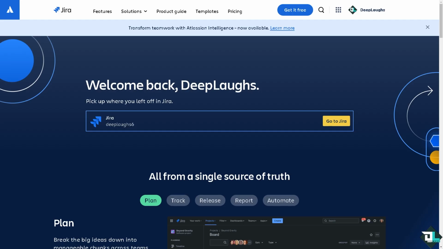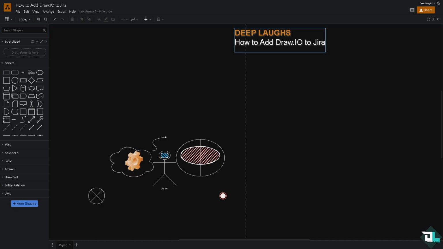Adding a diagram from Draw.io here in Jira is a straightforward process. It is an excellent way of creating diagrams and visualizing workflows directly across both platforms. So the first thing that you need to do is go to your Draw.io account, or open the Draw.io desktop application, or go to the Draw.io website. From here, you might want to start building the diagram that you want.